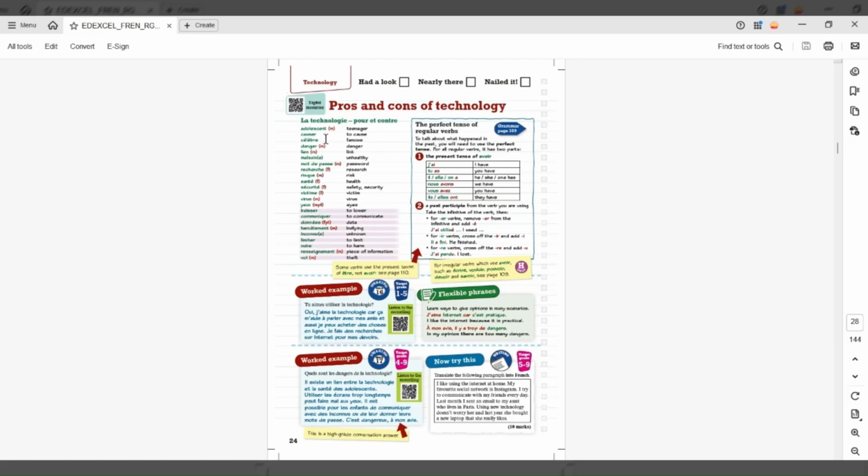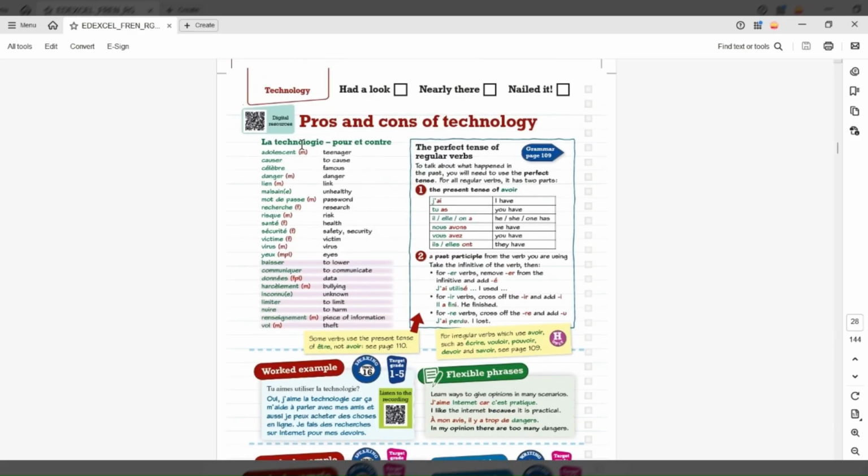And then in order to access all of the other digital tools available for the topic of pros and cons of technology, students would go to this QR code at the top left of the page, and this appears on every single page, and that will take them directly to the relevant section of our online platform where all those digital resources are hosted. So I'll demo that now.